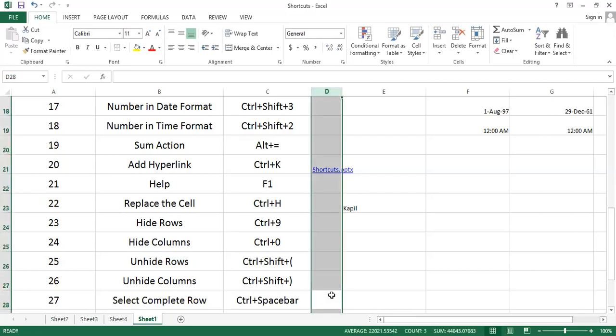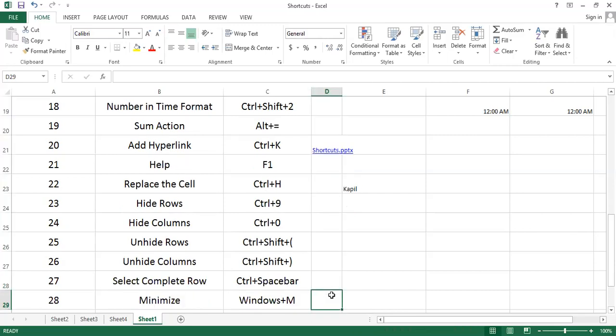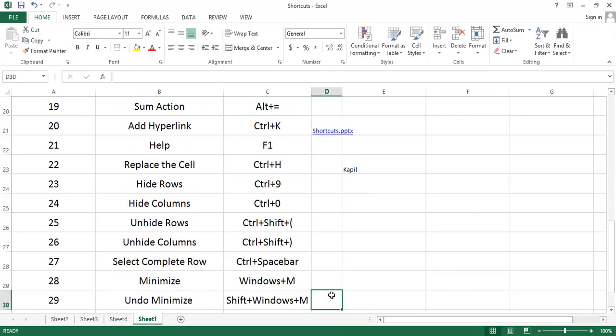Done. And if you want to minimize the file, Windows plus M. If the present file which you want to minimize and go to some other screens, just do Windows plus M, and you can see the second screen. And if you want to unminimize the same file, for example this file, you do Shift plus Windows plus M, and the same file will be unminimized.